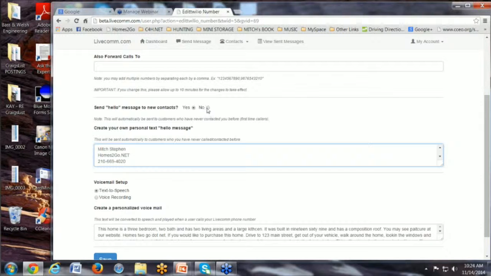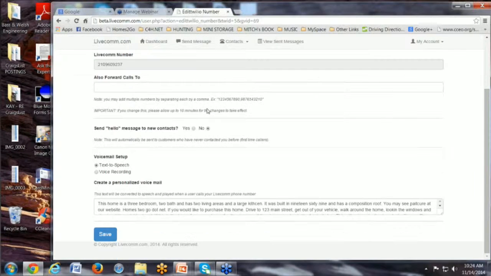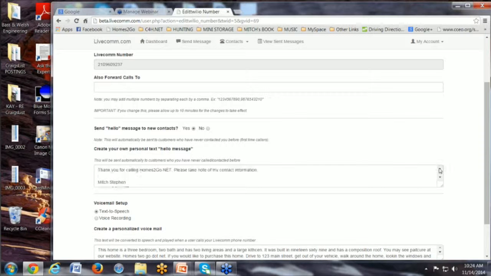So again, if you don't want to have a message sent to your callers automatically, a hello message one time when they're new, then click no. If you want there to be a message, you click yes, and you type your message right here in this area, and this is the message that will automatically be texted to your new customer.